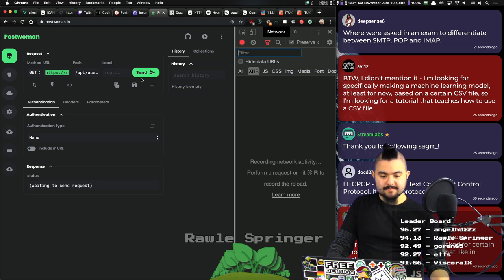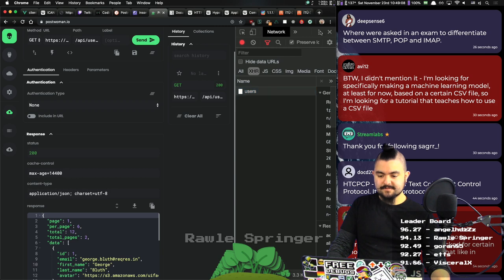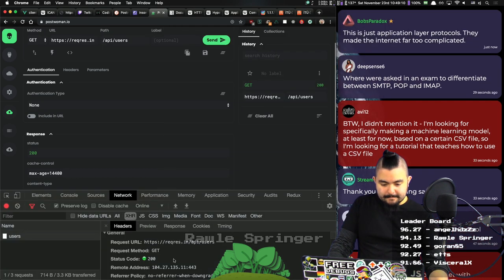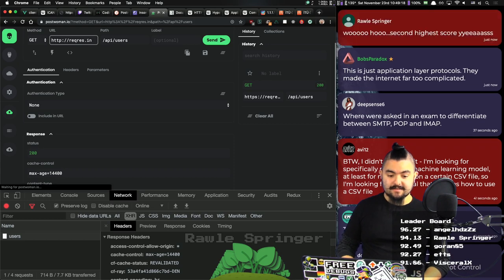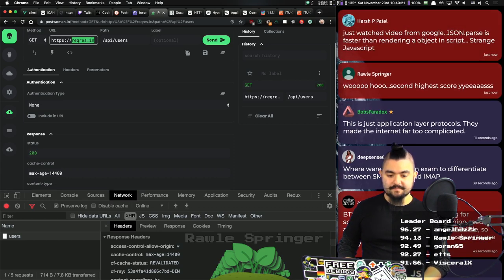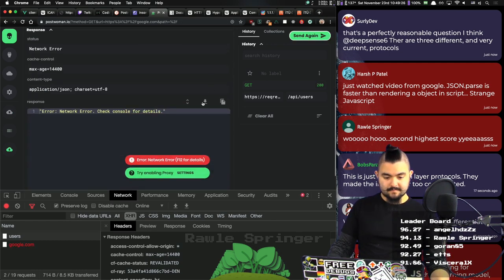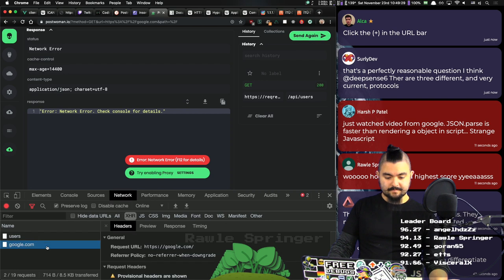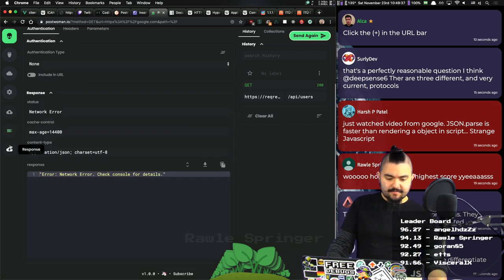Let's see. So we can see the users request, let's throw this down here. We can see in the response, it has Access-Control-Allow-Origin star, so that works. But what if I try to request something like google.com, which is not going to allow origin star? This gives me a CORS error, or just blocked by client. So interesting. I wonder if Postman also has a desktop app, because a desktop app would be able to get around that.